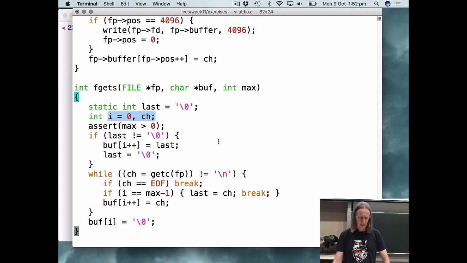Right, so yeah, there was one final thing. We should have an fclose where if there's any left hanging around and we write that out as the file closes down.